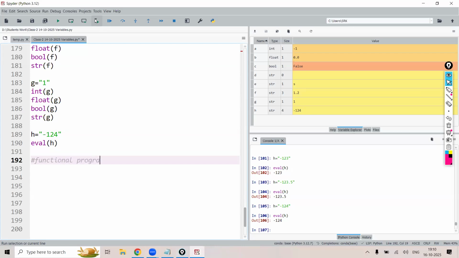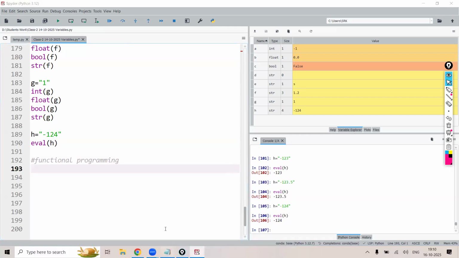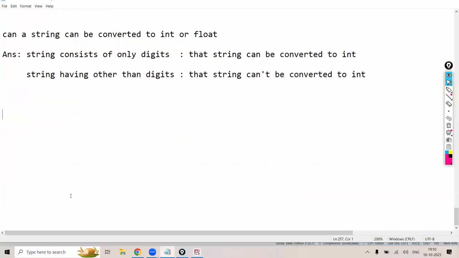Now, what is meant by functional programming? Python is a functional programming language. It means inside the function, one more function will be executed. For example, you have written one function; inside this you write one more function, inside this one more function. Like that, you can write multiple functions inside one function. That is called functional programming.